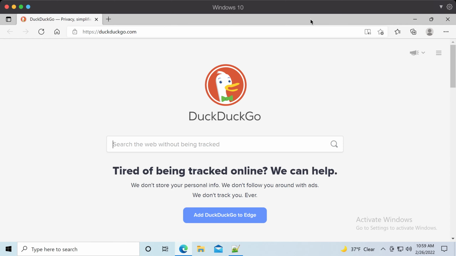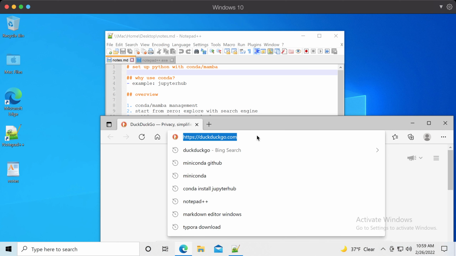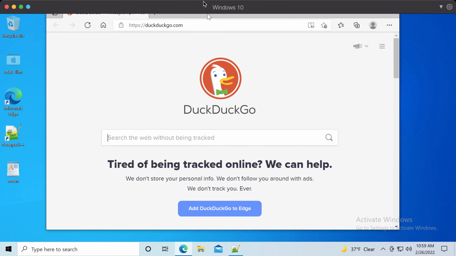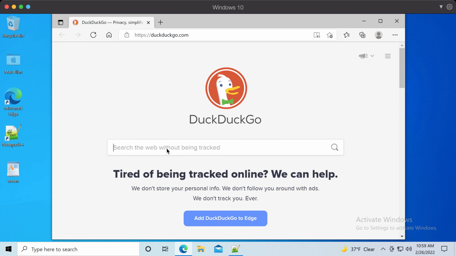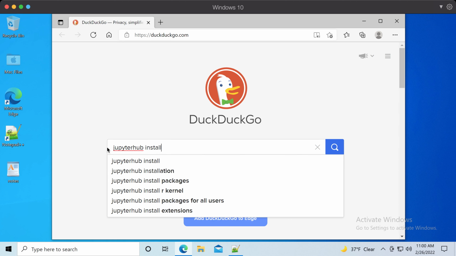And so to take an example for this purpose, we'll use jupyterhub. So this is our search engine, and let's Google jupyterhub. So jupyterhub is a Python package which serves Jupyter notebooks as servers. So it contains a server side and other things. And let's search the installation of this package.